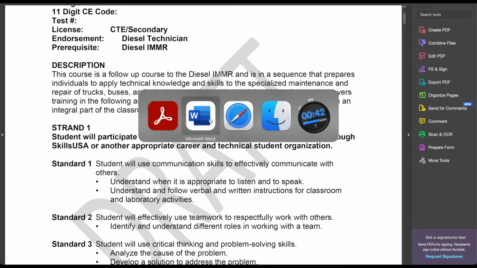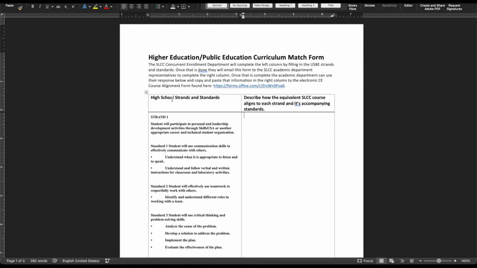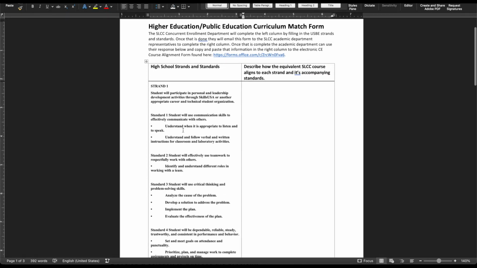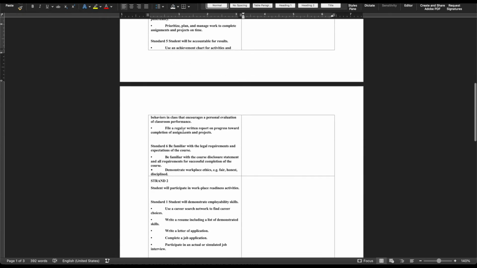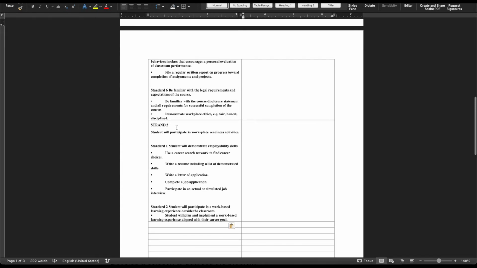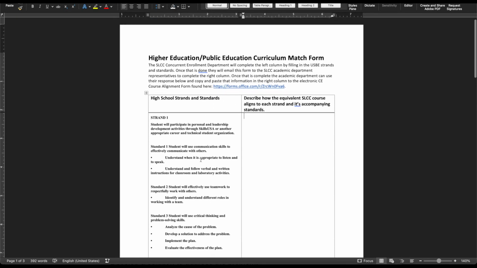The concurrent director will come over to this form and basically copy and paste from the high school strands and standards, each strand and its standards, in each of these rows. You can see in the first row here in the left-hand column, we've got strand 1 with all of its standards listed. A little farther down, we've got strand 2 in the next row with its standards, and then we'll continue on down: strand 3, 4, 5, etc.